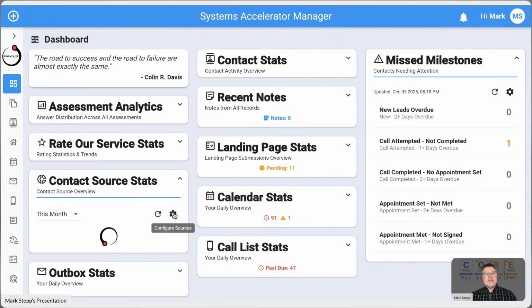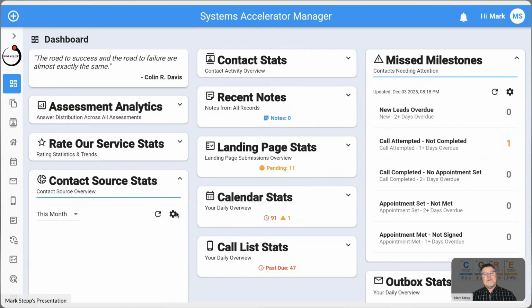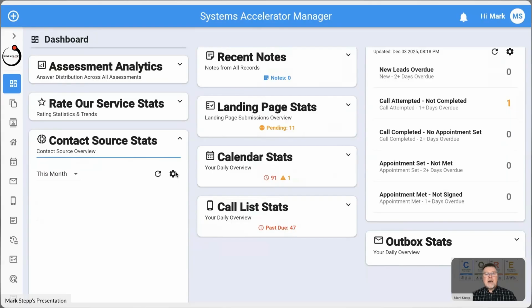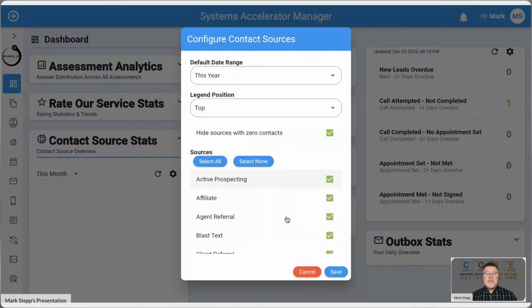There is a configuration area where you can go in and configure which of your sources you actually want to show on the chart. So if there are some that you get occasionally, but you don't want on the chart for whatever reason, you can certainly turn some of them on or off, set what the default year is, and what the orientation of the legend is. Is it at the top or at the bottom? I typically tend to have it at the top.